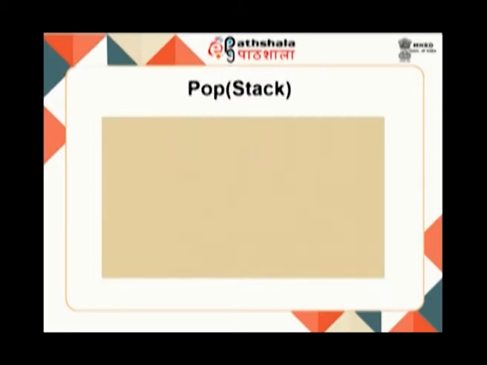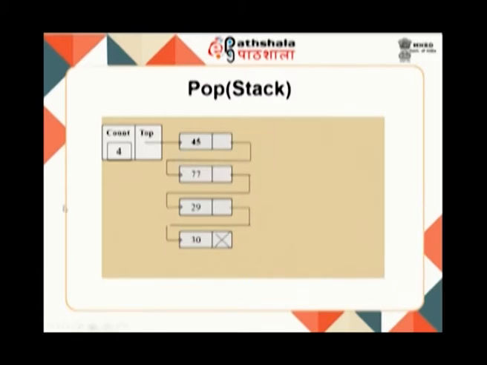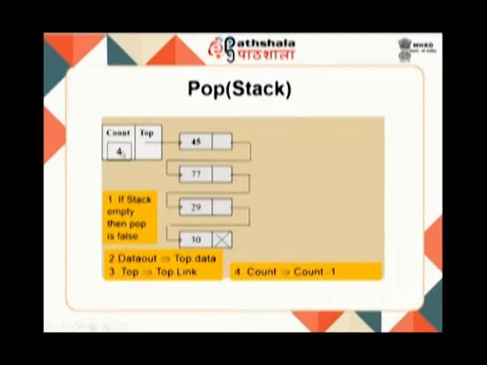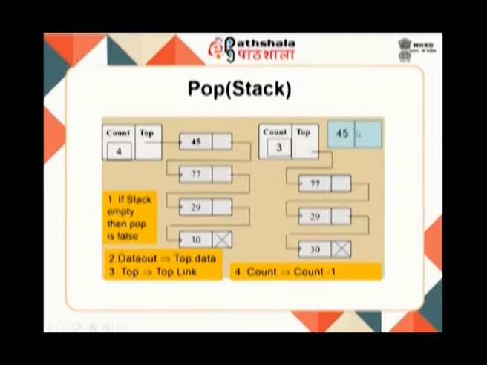Now, let us go to the pop stack operation. This is the stack before the operation, and if the stack is empty then pop is false, it is an empty stack. Otherwise, data out is equal to top dot data and top is equal to top dot link. Now, the new top will point to this, and of course, the count has to be decremented. So, this 45 is given out, the new top points to the address of this node, and the count has been decremented. So, this is the pop stack operation.